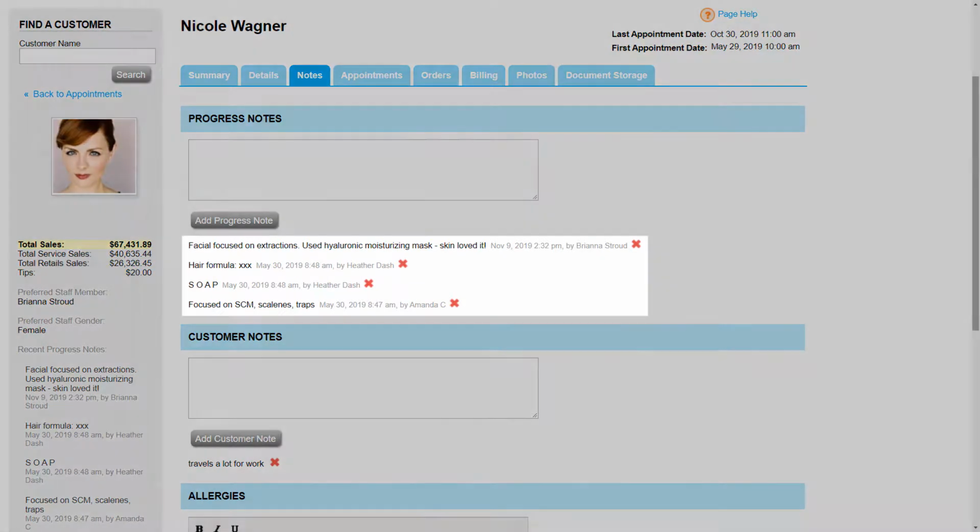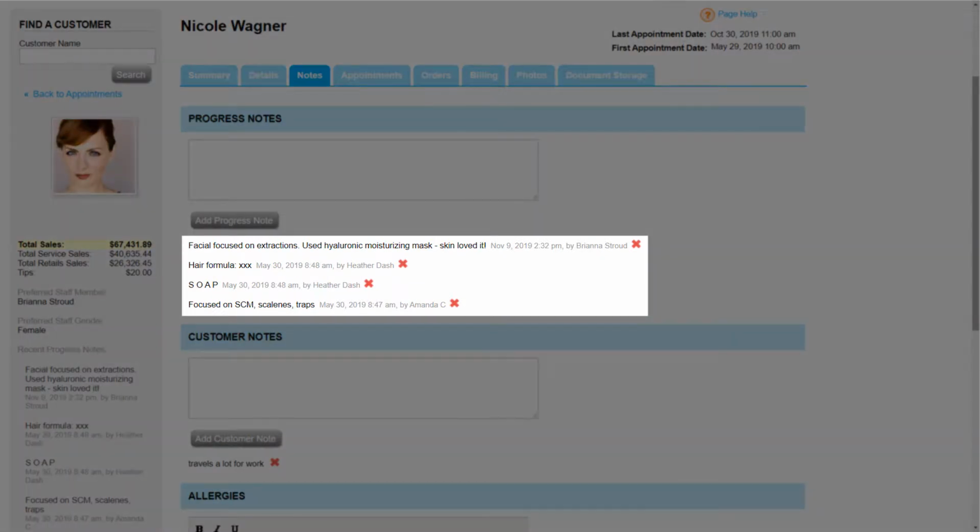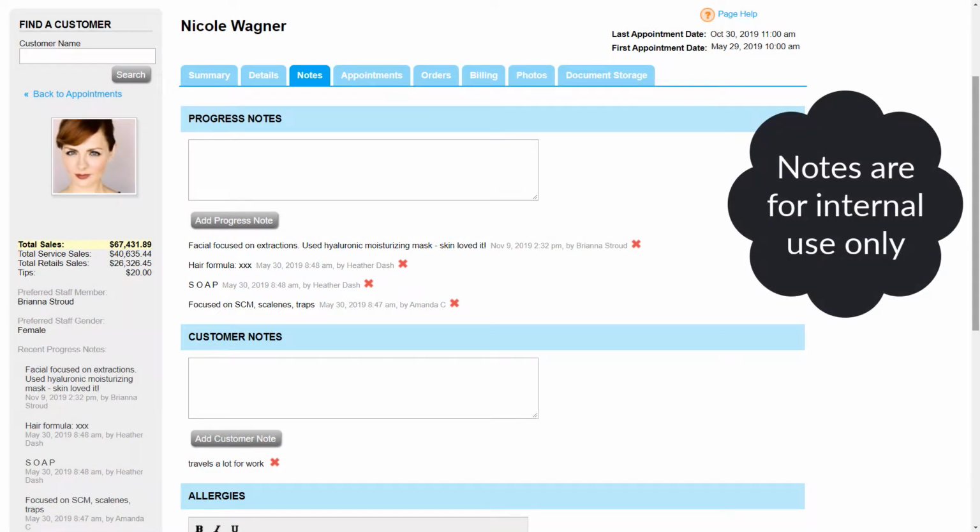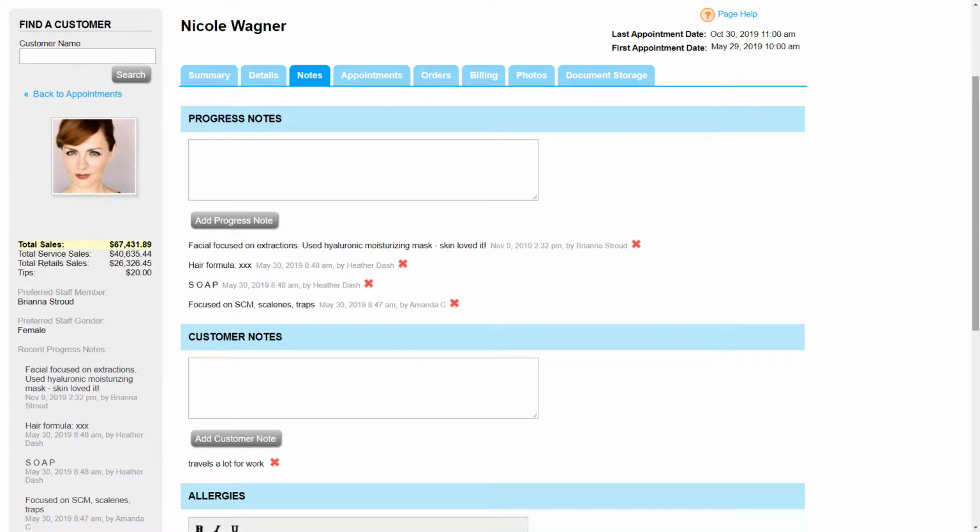Once created, notes will display as line items below the note field and are stamped by date and time from newest to oldest and include the user login that created the note. All of these notes in this tab of the customer profile are for internal use only, and they are not customer facing. There are four types of notes that we can enter in, and this is based on how most businesses use Booker to manage customers.